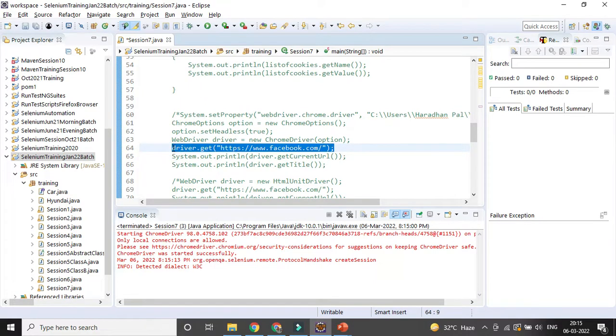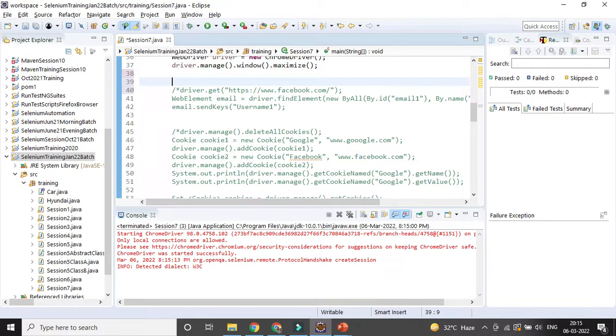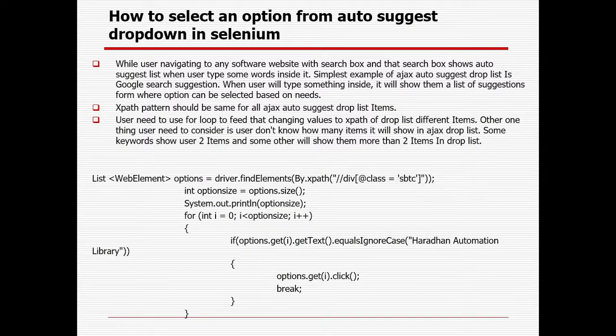The next thing, the last topic for today, is how to select an option from an auto suggest drop down in Selenium.